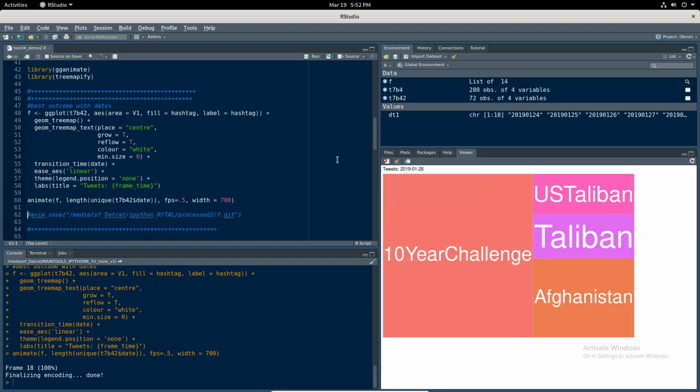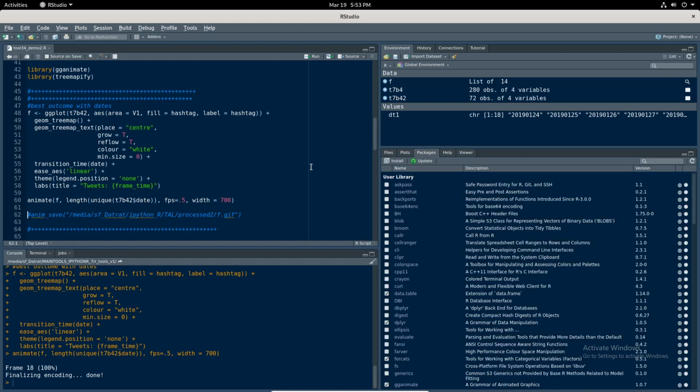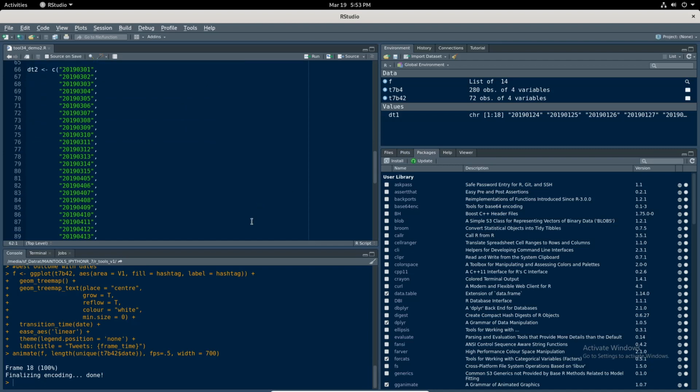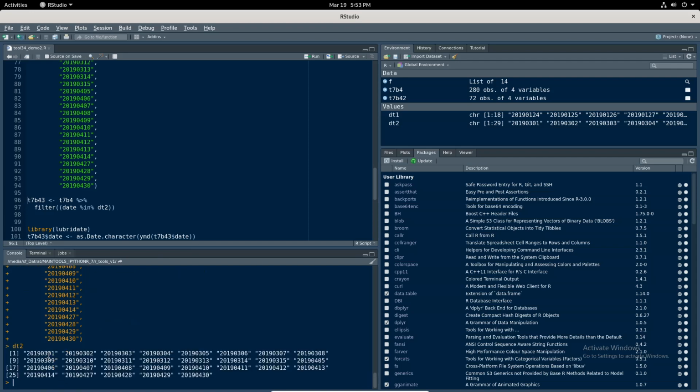Now let's take another set of dates. This is the second set which I have taken. Let me show you what exactly these dates are. It starts from 1st of March, and then you have 2nd, 3rd, 4th, 5th, 6th, 7th, 8th, 9th, 10th, 11th, 12th, 13th, 14th, 15th. Then after 15th of March you have April 5th, 6th, 7th, 8th, 9th, 10th, then 11th April, 12th, 13th, and 14th.